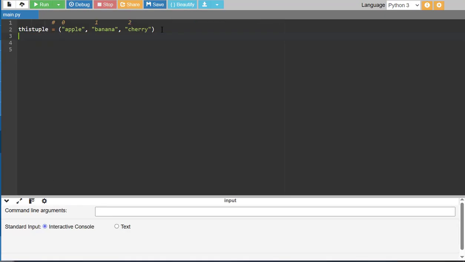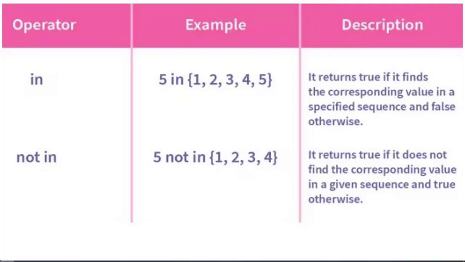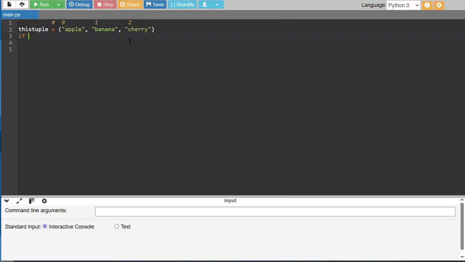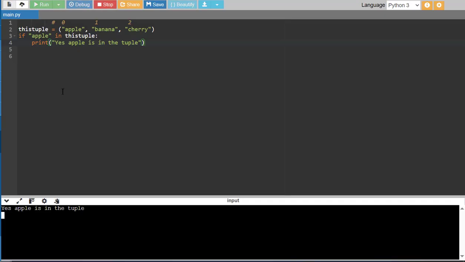Now, if we want to check if an item exists, so in other words, determining if a specified item is present in the tuple, we can use the in membership operator or keyword. So we can say something like if, and if we are looking for apple in this tuple, if apple in this tuple, colon, and then print, yes, apple is in the tuple, something like that. Run the program, and we get, yes, apple is in the tuple. So apple matches this apple here.